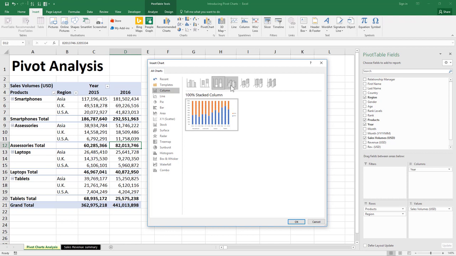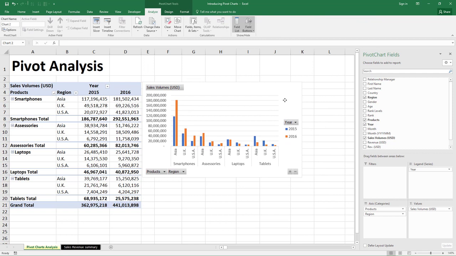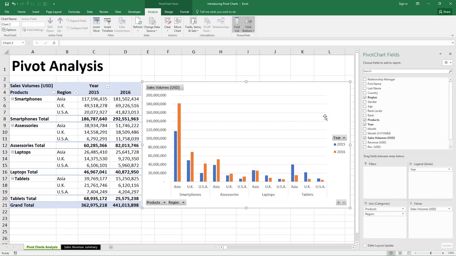There are also different variations of charts within the column type. Let's go ahead with the column. Let's just click OK, and straight away it will pop up a small little chart like that. Let me just enlarge it so that you can see it a little bit clearer. So this is the basic setup that Excel provides once you launch a pivot chart.